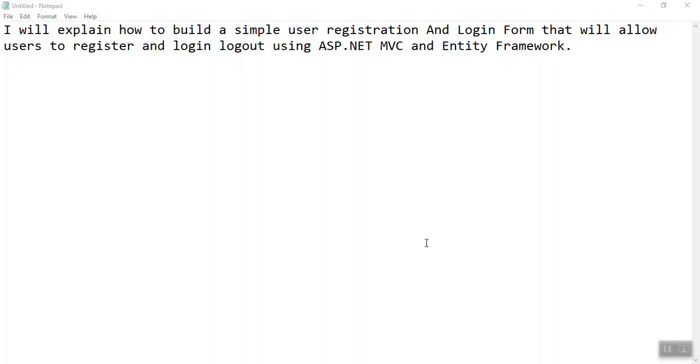Hello everyone. Today I will explain how to build a simple user registration and login form that will allow users to register, login and logout using ASP.NET MVC and Entity Framework. Let's open Visual Studio.